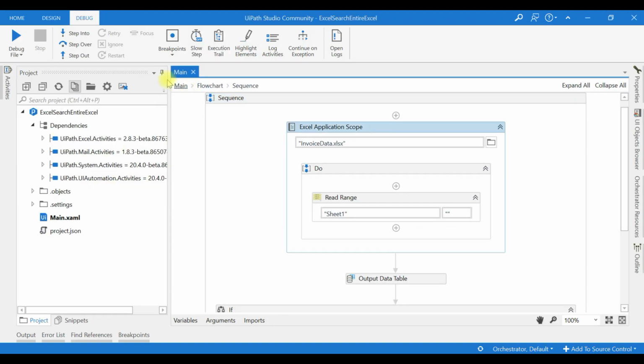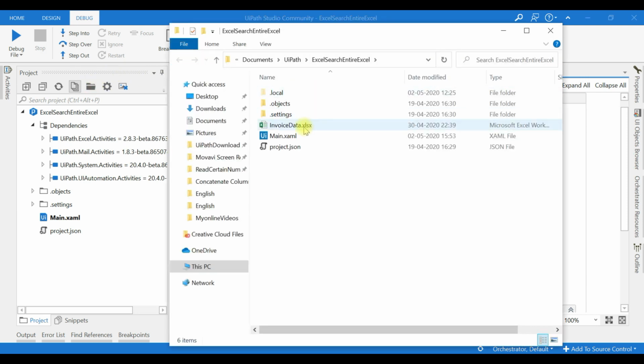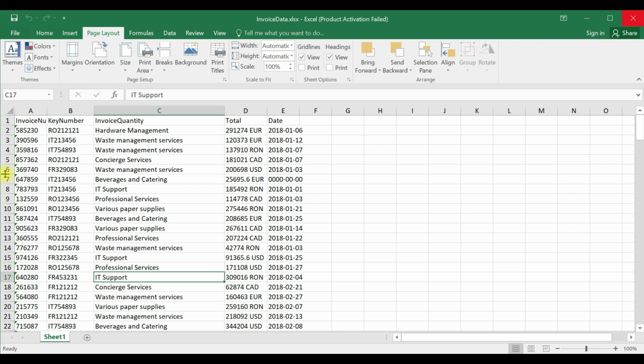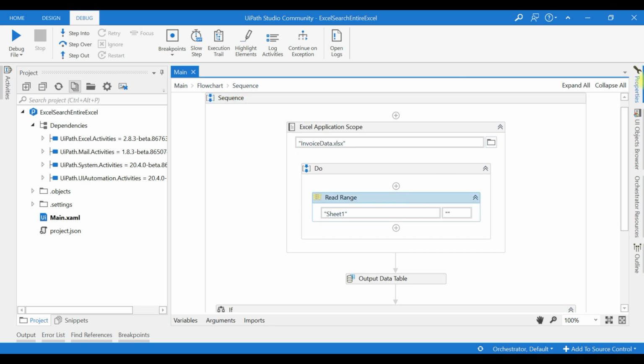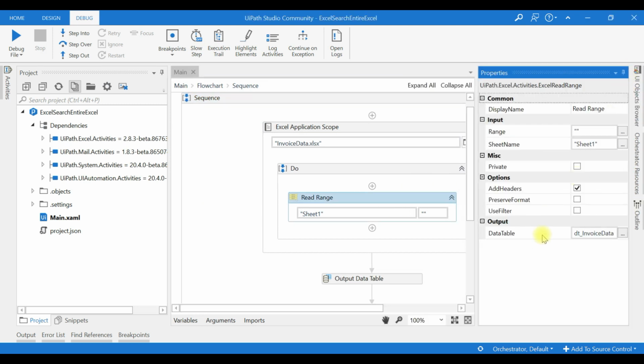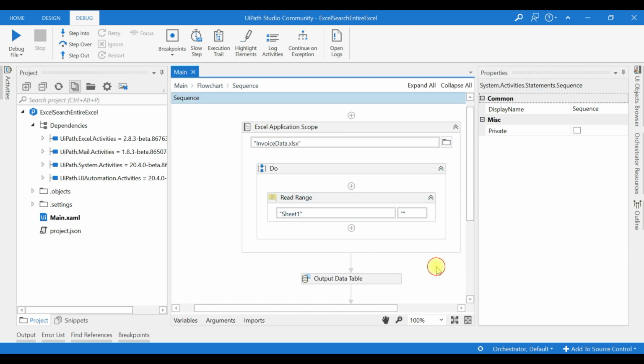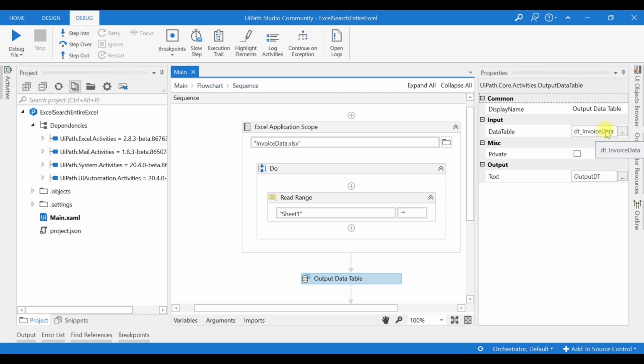So the first step is I am going to read this Excel sheet. From this Excel sheet we need to know if a particular value exists in it or not. So for example, let us take an invoice number, 132559. We are going to check whether it exists or not. First, we are just taking this Read Range activity into a data table called DT invoice data, and then in the Output Data Table activity we are giving DT invoice data as input, and we are saving the output in a variable called output DT.